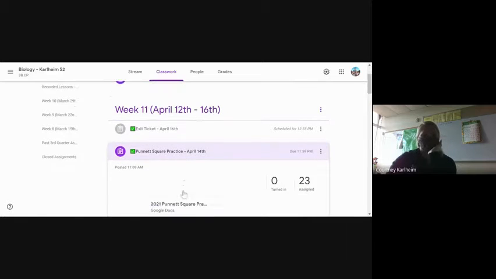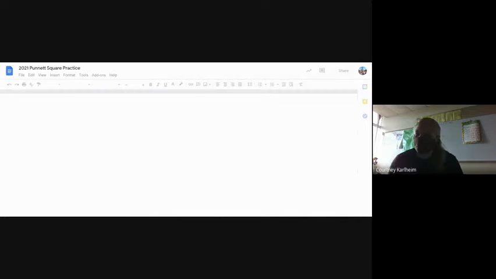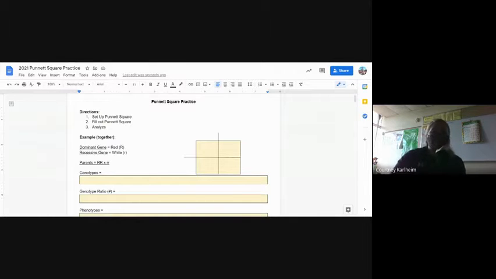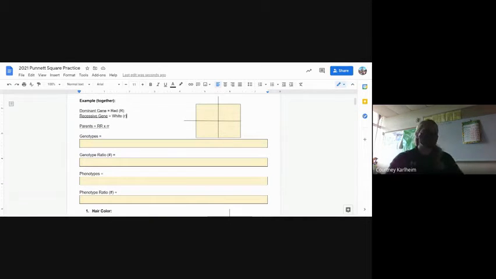Punnett square practice. We open that, obviously. But what we're going to be doing is learning how to set up a Punnett square, fill it out, and then analyze it. So our example together in a second is going to be about flower color.